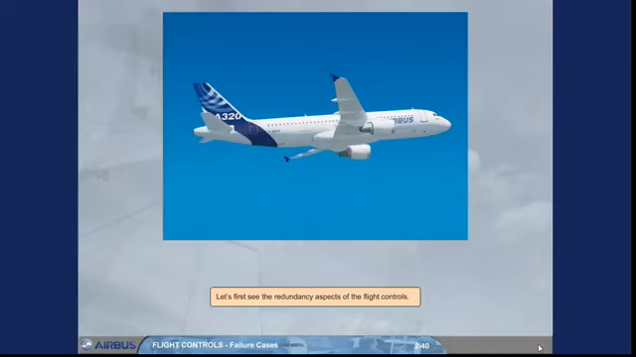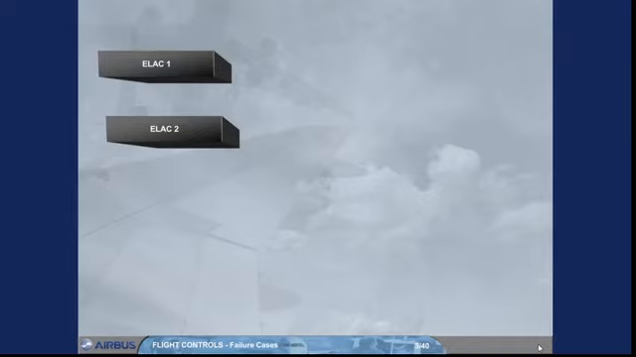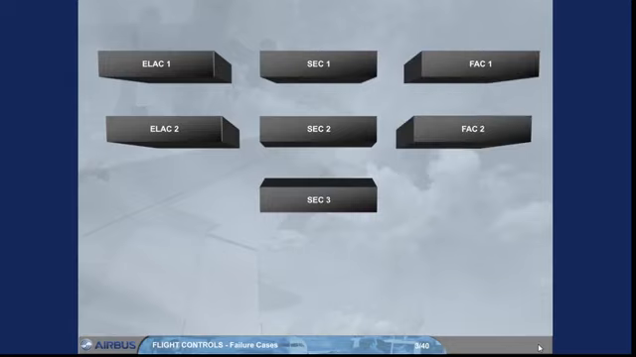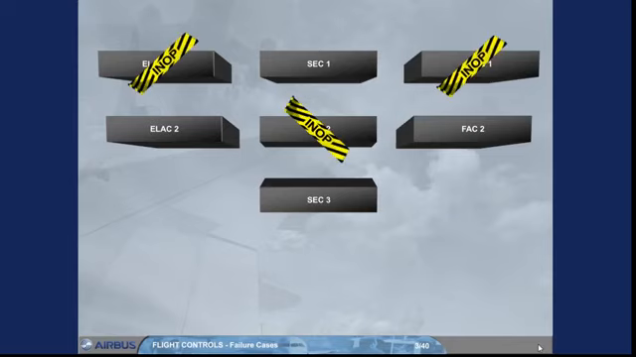Let's first see the redundancy aspects of the flight controls. The ELACs are used for the normal control of elevators, THS and ailerons. The SECs are used for the normal control of spoilers, and the FACs are used for the control of the rudder, rudder trim, and yaw damper.